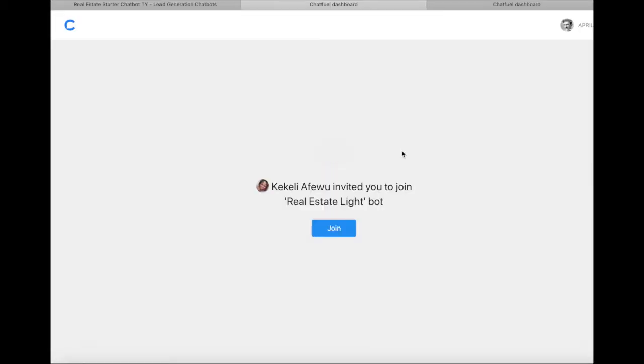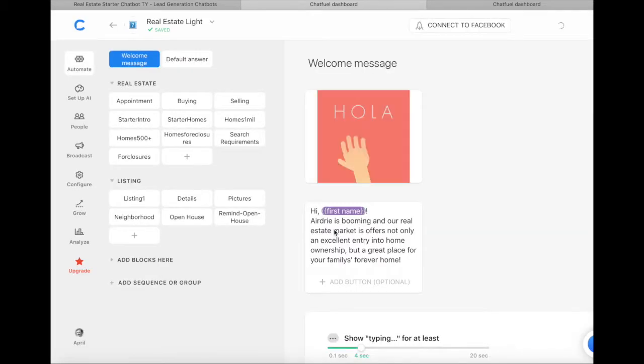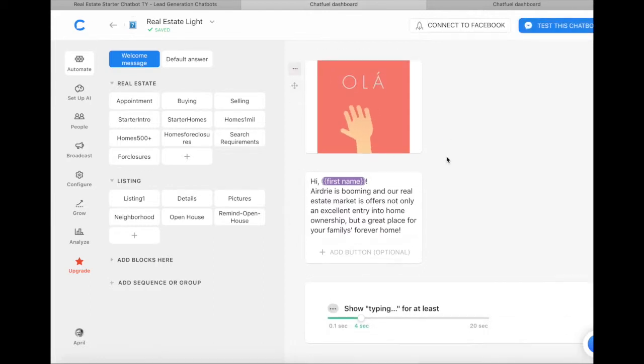Okay, so once you click on the link that I sent you, it's going to bring you to this page and you are just going to hit join. So once you hit join, it's going to load the chatbot template into your account. So there it is now. You can have a quick look at it.